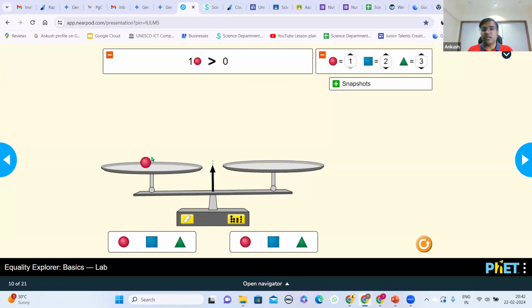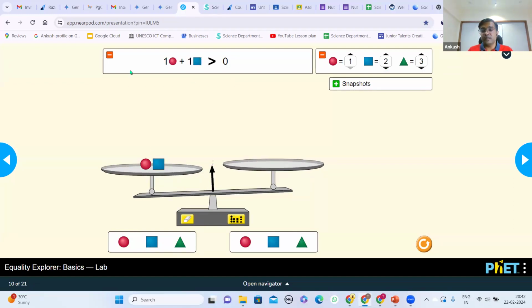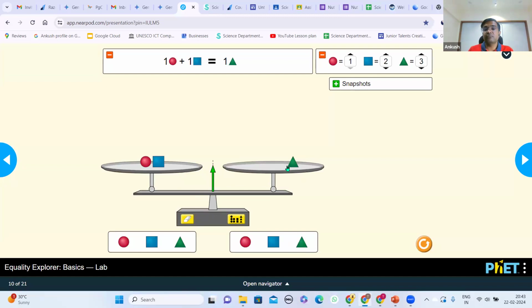So now this is tilting toward the left hand side. Can you see? Again 2 kg, again tilting towards the left hand side. Now I will ask my students, what should I keep on the right hand side to make it equal, to make it balanced? They all will tell me triangle. So here I will keep the triangle, balance. This is called simulation, where you can mimic the actual condition using this kind of simulation.